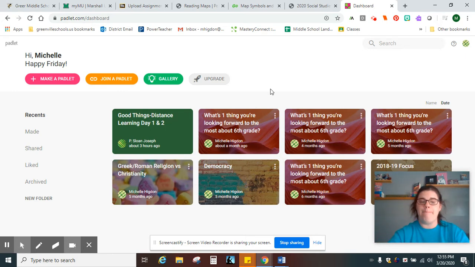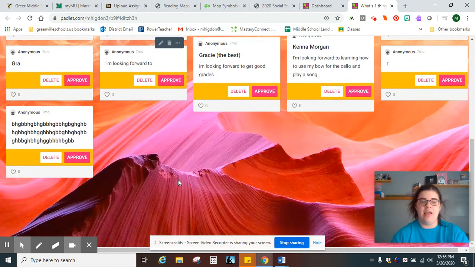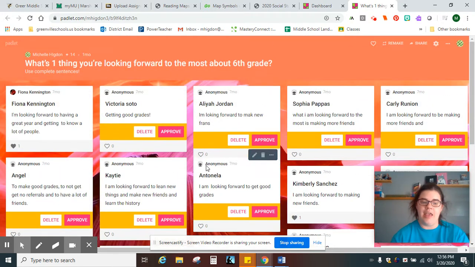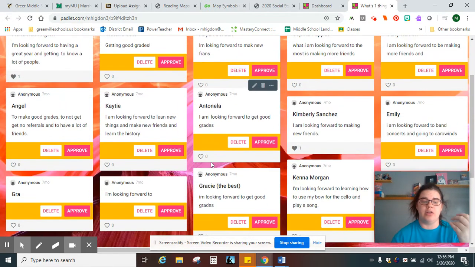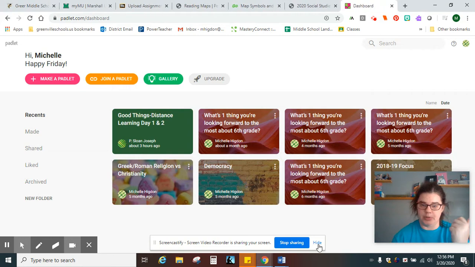And this is Padlet. I obviously have Padlets that I've already made. In the beginning of the school year, I asked what's one thing you're looking forward to the most about sixth grade. I have some about democracy, Greek and Roman religion versus Christianity. All of the Padlets that you create, all of your digital bulletin boards, will show up right here. Let me just pop one up for you to look at. So this was a Padlet that was created, and a lot of my kids responded, and they could add things, take things away, put their names. They're looking forward to making new friends, getting good grades, learning new things. Again, it's just like that virtual bulletin board.